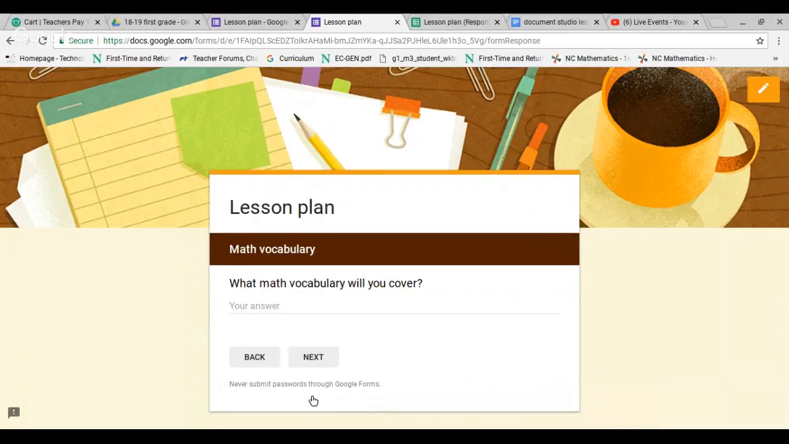Then I hit next, and then the vocabulary that I want to go over. So I would type in sum, quantity, addend, just coming up with some different vocabulary. If I wanted to, I could type in what those words actually meant so that it shows up on my lesson plan. Or if I want to, I can say student creates definition, so we'll come up with it together as I teach the lesson.